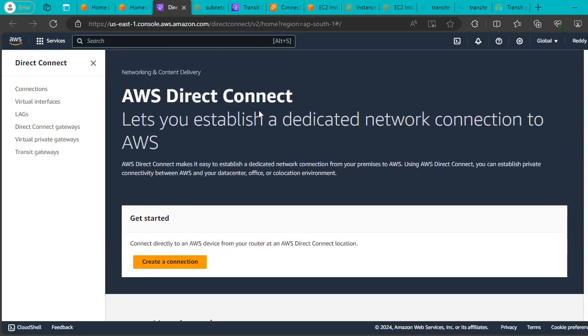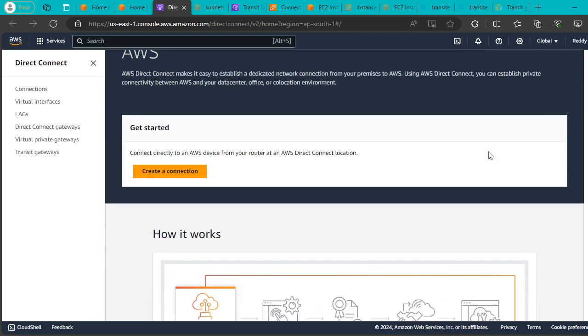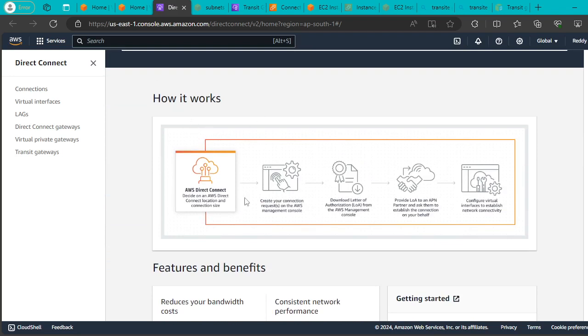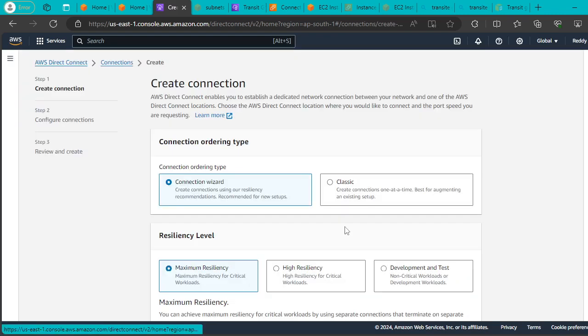Okay. So this is a very dedicated service to connect with your data centers. You can see how it works. Direct connect: create your connection, download a letter of authorization, which is nothing but, we can call it, a certificate, and then we have to provide some authorization at our data center level, and then we are able to connect the network. Okay, so this is how.